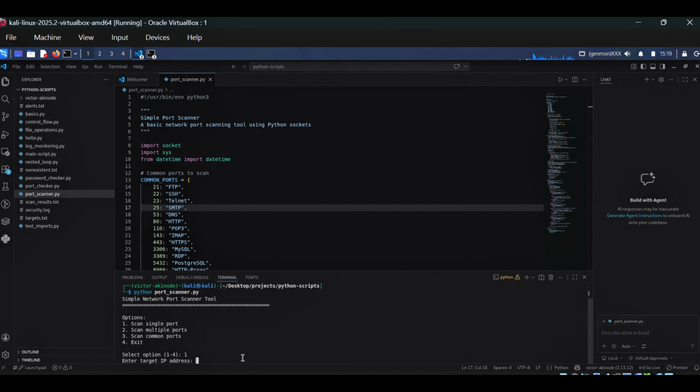Now it's asking for the target IP address. I can add 127.0.0.1. Then I hit enter. Now it's asking for the port number. Do not forget, we have 65,535 ports. So it's asking for the exact port between 1 and 65,535. So let's say I want to scan port 22, which is SSH.